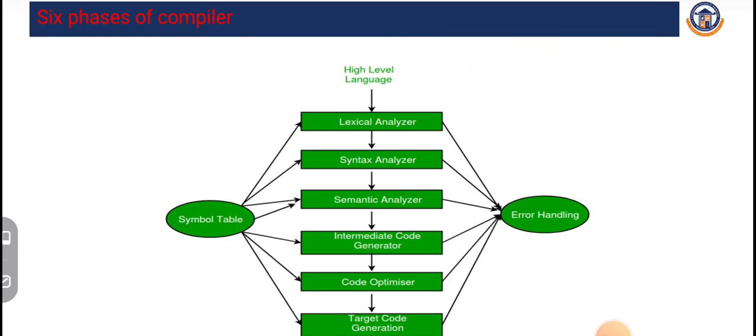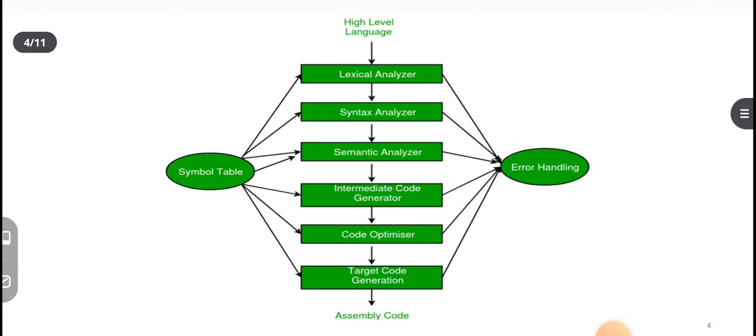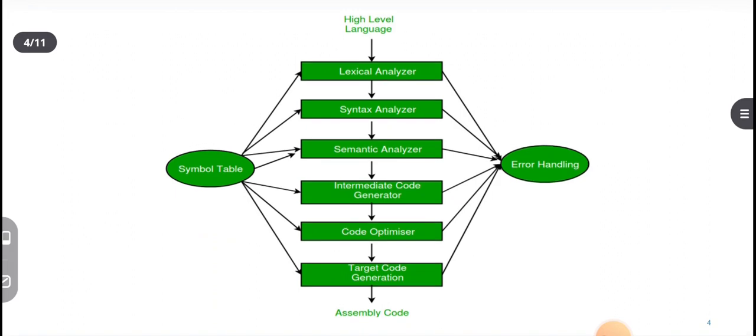This is the block diagram of the phases of the compiler. There are 6 phases of the compiler. We give the input as a high-level language program, which is a user-designed program. We apply that input to the first phase of the compiler, which is lexical analysis. After completing the lexical analysis, it is processed by the second phase, the syntax analysis. After completing the syntax analysis, the next phase is the semantic analysis. This process is executed in a linear manner. One process after another can be executed. Then intermediate code generation, code optimization, and then code generation.